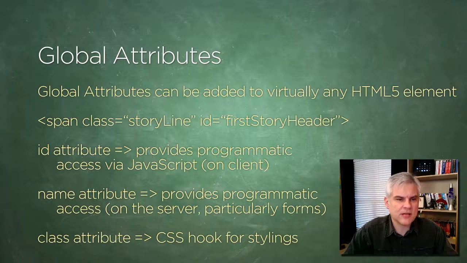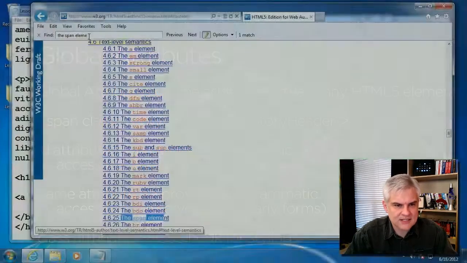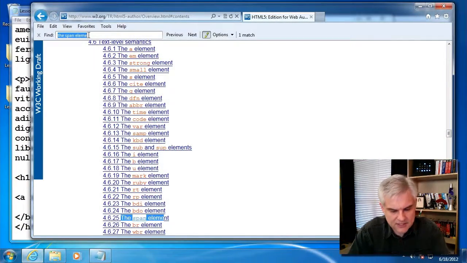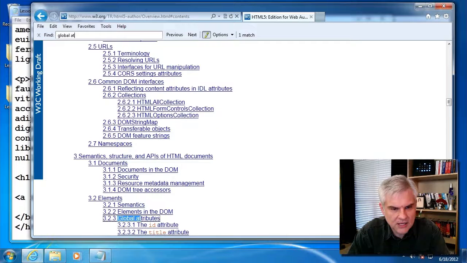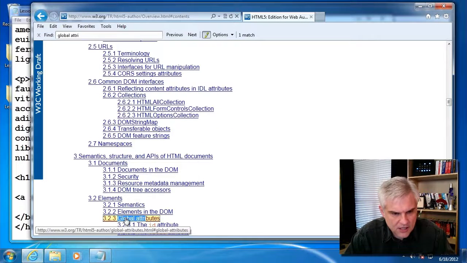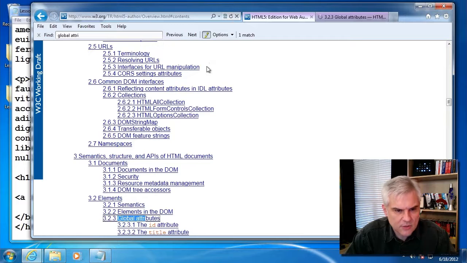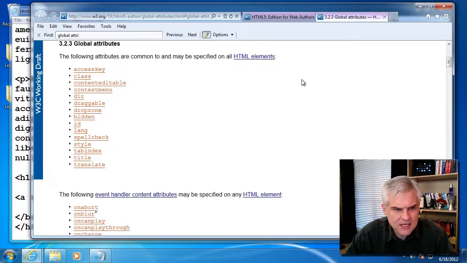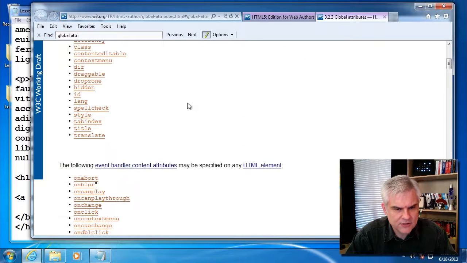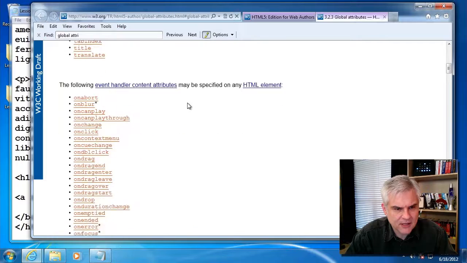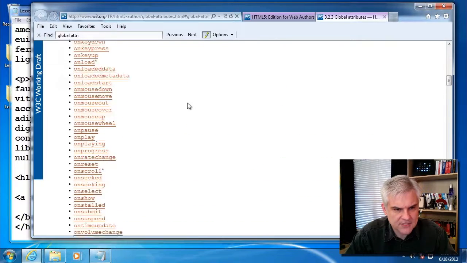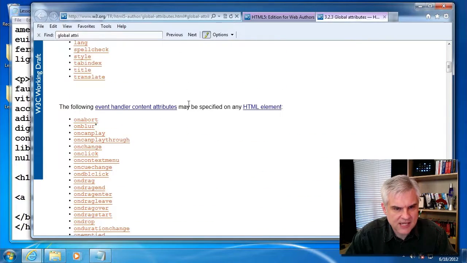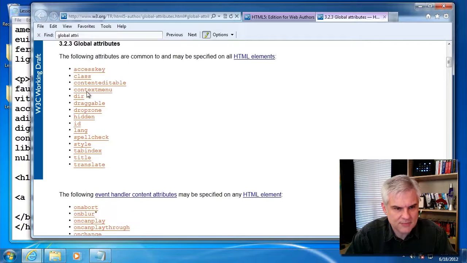Let's talk about global attributes, and to do that, let's be in our table of contents, let's type in global attributes, because if you look at this particular web page inside the specification, it'll give you a list of global attributes that can be applied to virtually any HTML element, as well as others that have some specific uses and intent for handling events. But let's just focus on these at the very top here.